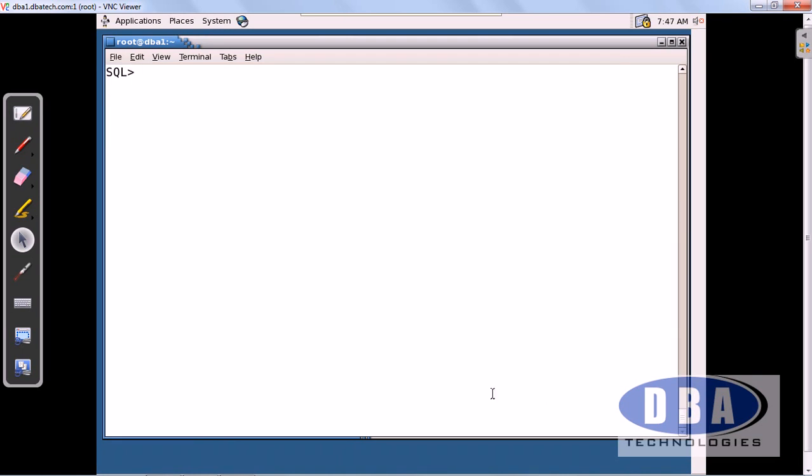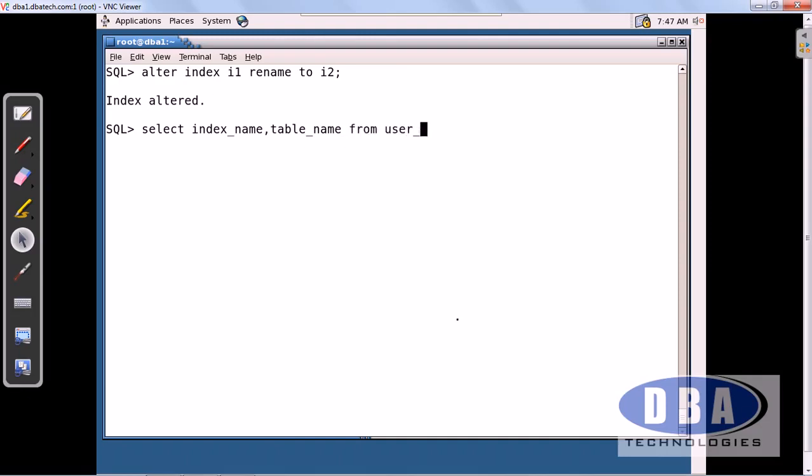Before dropping an index, let us see how to rename the index. How to rename an index? Alter index name rename to I2. Like this we can rename the index. Okay, select index name, table name from user_indexes. What is it showing? The index was renamed from I1 to I2.